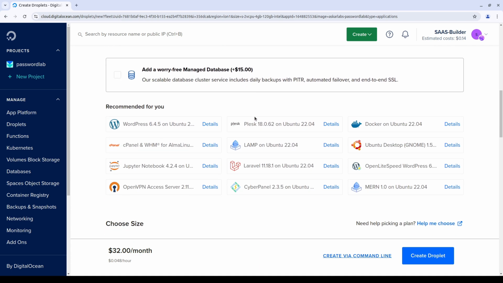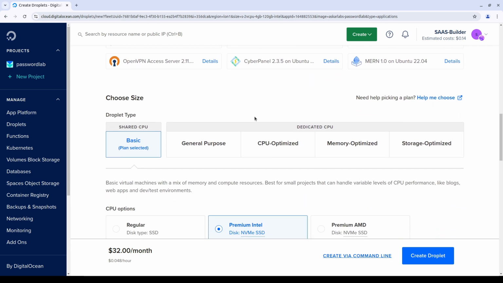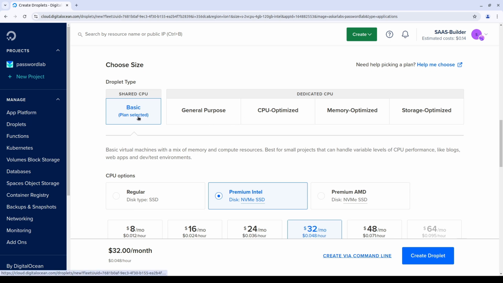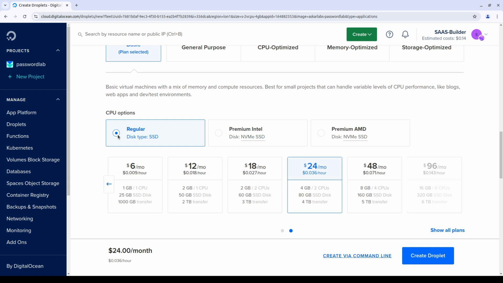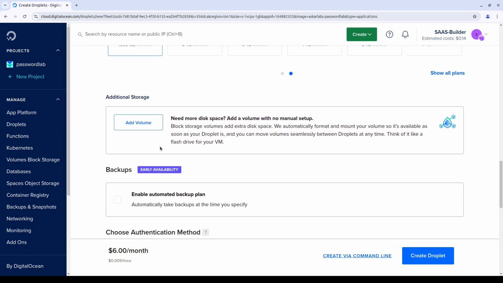We can now see multiple CPU types. You can choose any of them, but I am choosing the regular CPU option. Under the regular CPU option, we have a different compute size. You can choose any one, but I am going with the smallest one to show that our software works extremely well even with the smallest compute size.